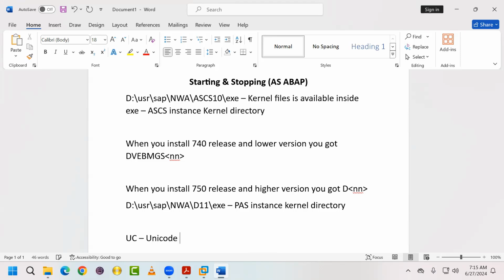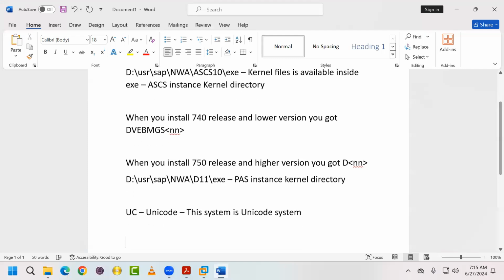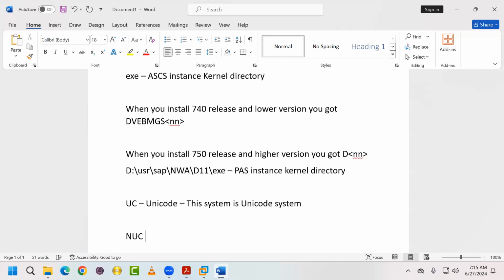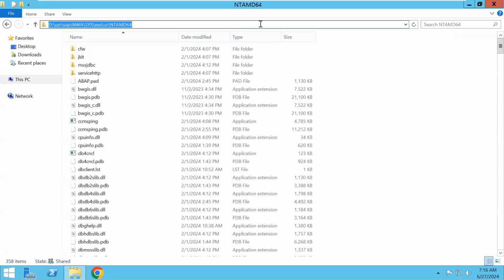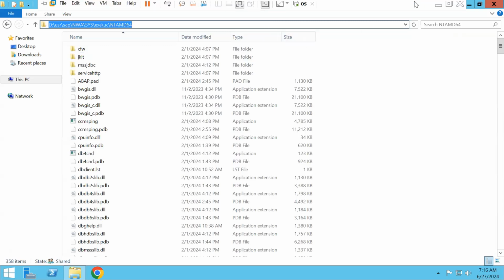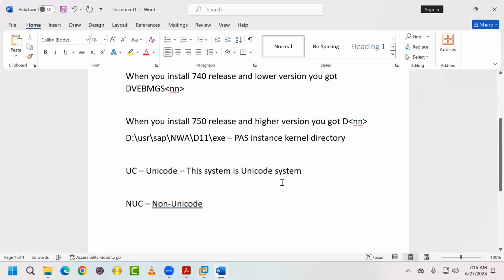Unicode. That means this system is a Unicode system. Suppose there is NUC, it means non-Unicode. Here UC is there, that means it is a Unicode system. Double-click here, double-click here. This is the location at operating system level. This is the kernel global directory.